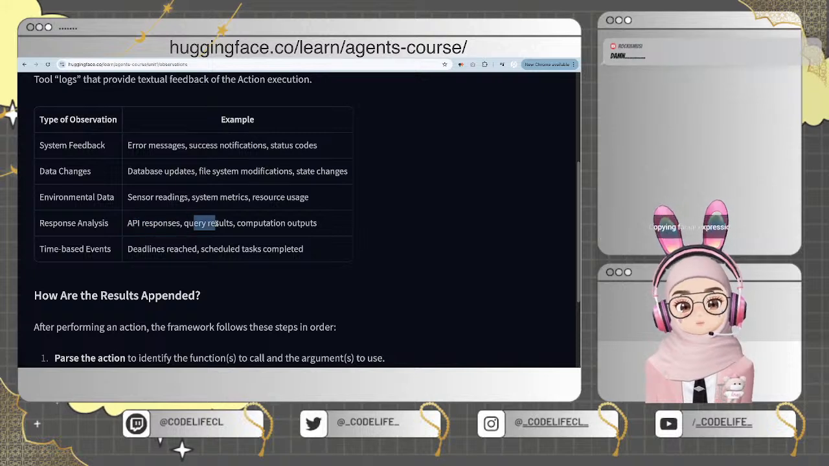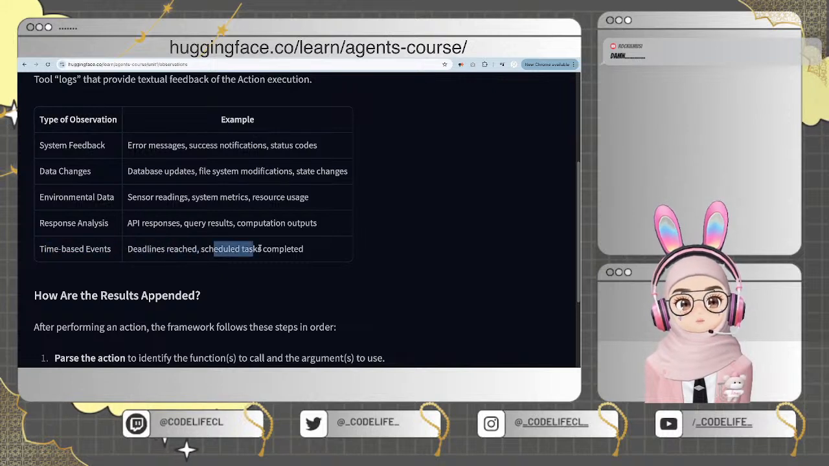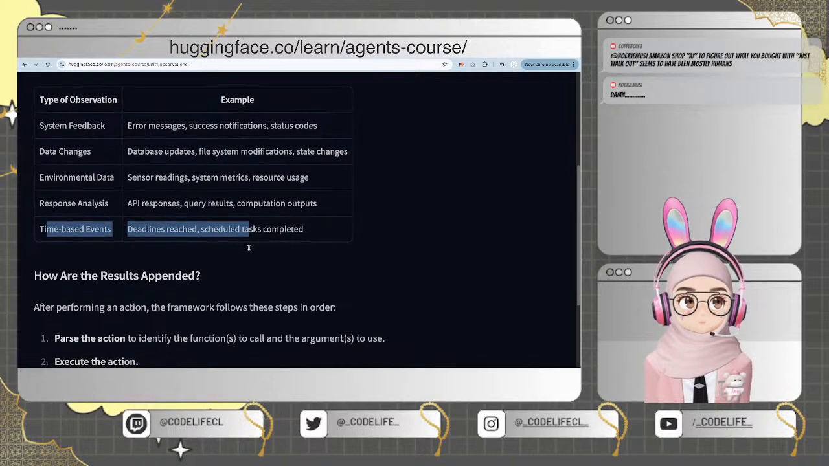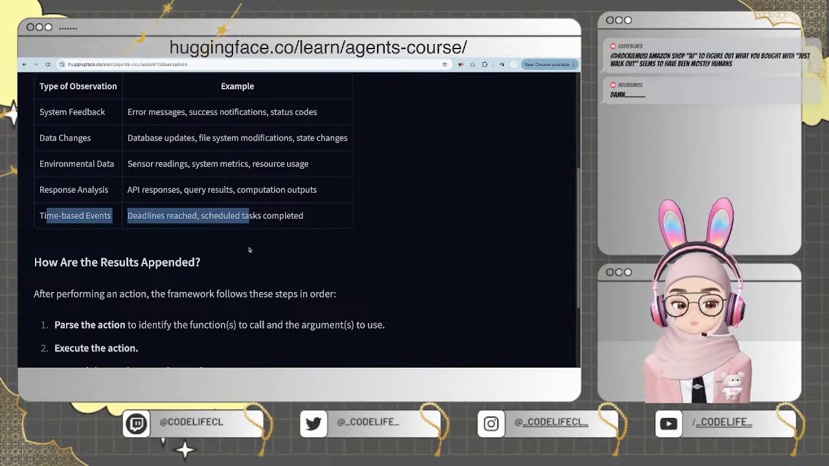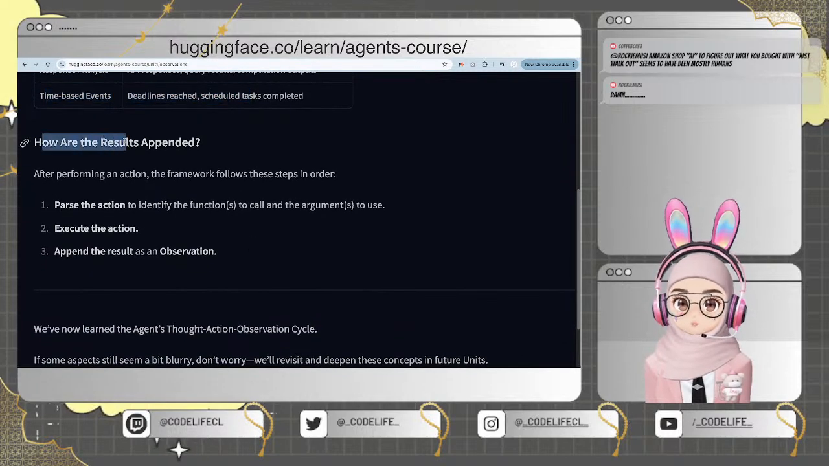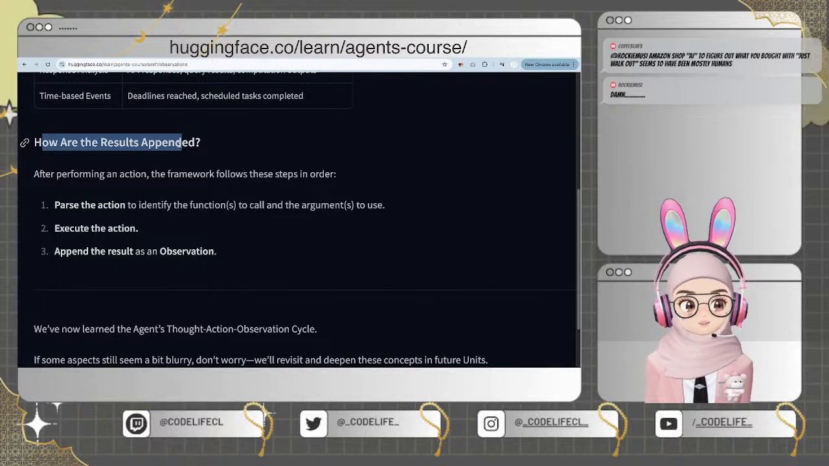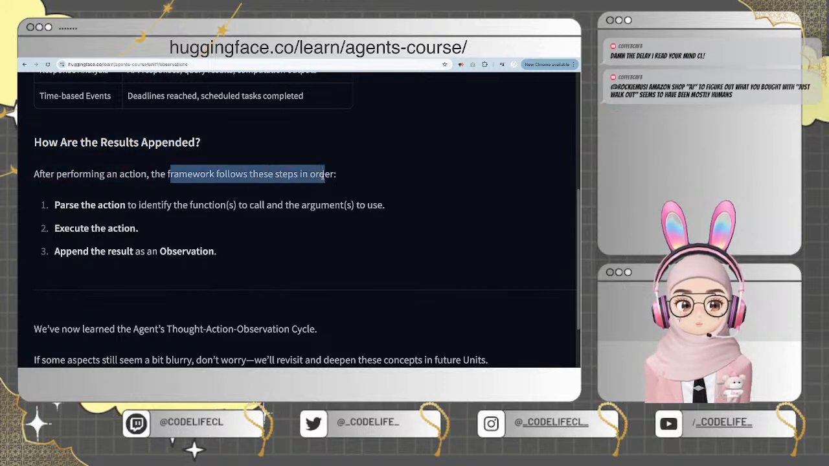Anyway, query results, computation outputs, time-based events, deadlines reached, scheduled tasks complete. Ooh, time-based, that's difficult. Yeah, exactly. It was just humans. There's a lot of articles and videos about it. You can look into it. How are the results appended? You just put them together. What do you mean? After performing an action, the framework follows these steps in order.